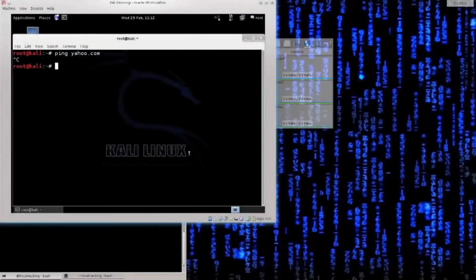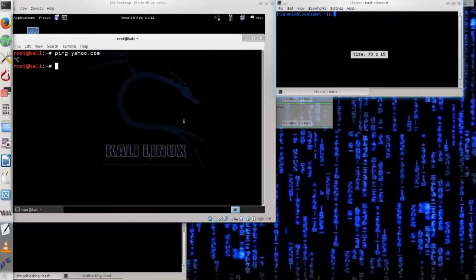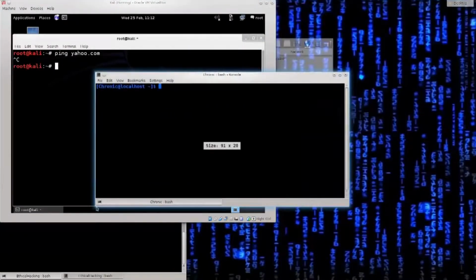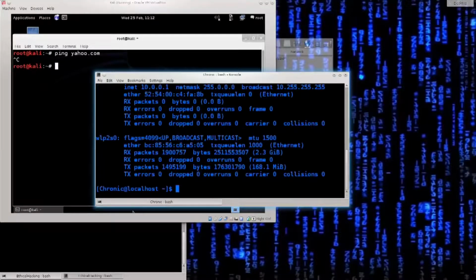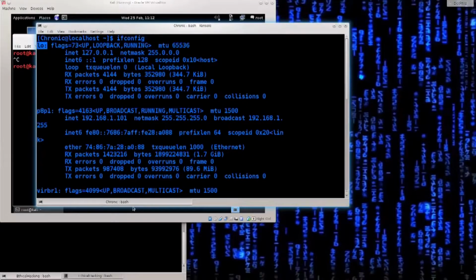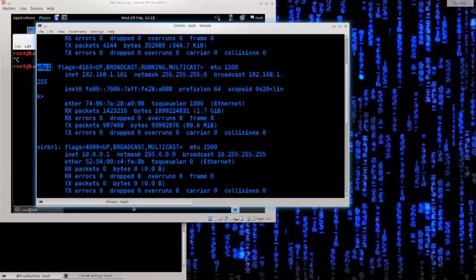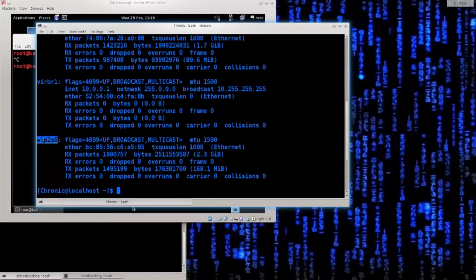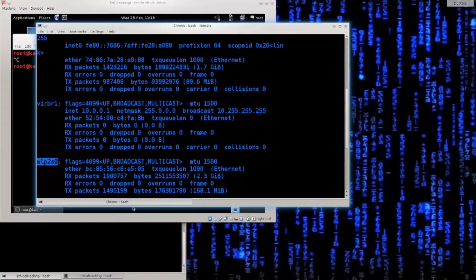So okay, if you don't know what the adapter on your machine is and you are using a Linux system, just go ahead, open up your terminal, and type in ifconfig. Here you will be able to see a listing of adapters that you have. So you have LO, which is loopback, you have P8P1, which is my Ethernet connection, this is for some virtual machines as well, and I have VLP2S0, which is my wireless interface.